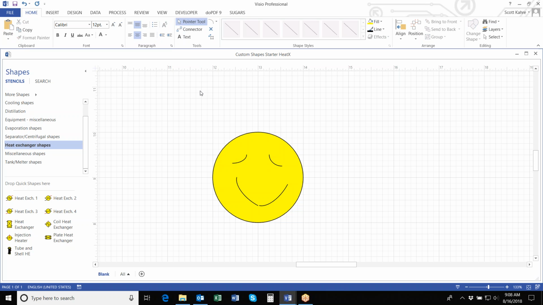And the point is just to illustrate the fact that your Sugars shapes, or Sugars stations, can be based on any shape that you want. In my case, a smiley face. But you could make it whatever you want. The drawing options are pretty much unlimited in Visio. So here we have a smiley face. This is going to be a heat exchanger, right?